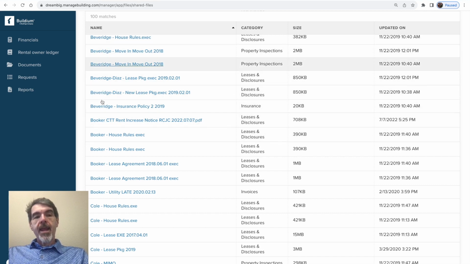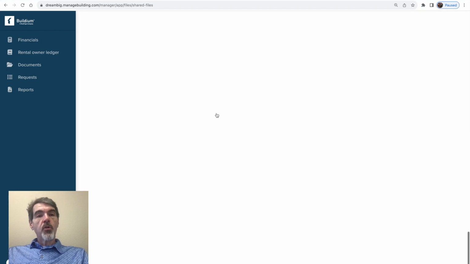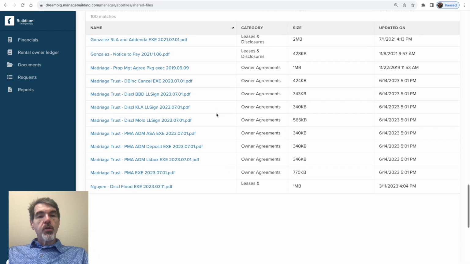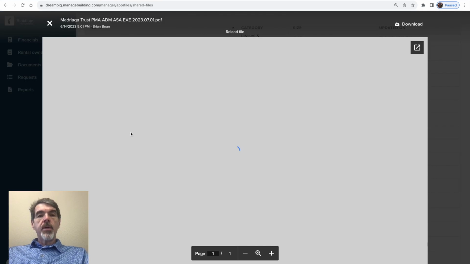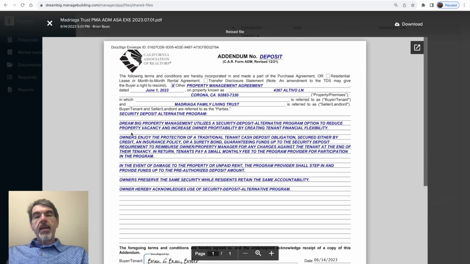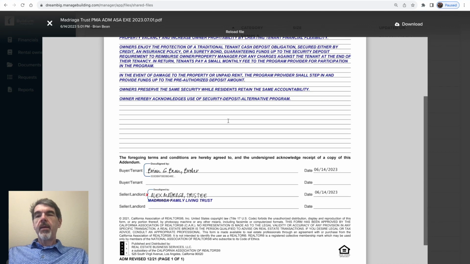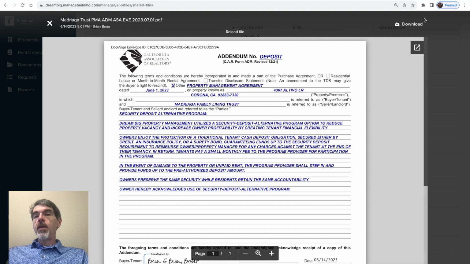And generally the first name that starts the title of the document is either the property or the property owner. So I'm going to scroll down and show you. Here is one. Let's say you were looking for a property management agreement addendum that was already executed, and so here is the Security Deposit Alternative Program addendum. And once you have a copy of that, you can then click download and save that to your computer, keep it, print it, use it for whatever purpose you need to.